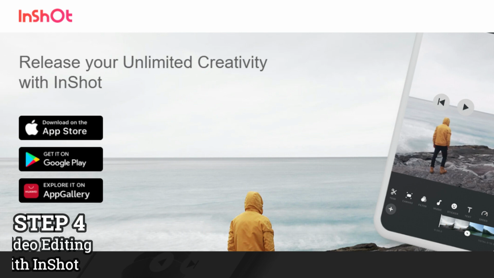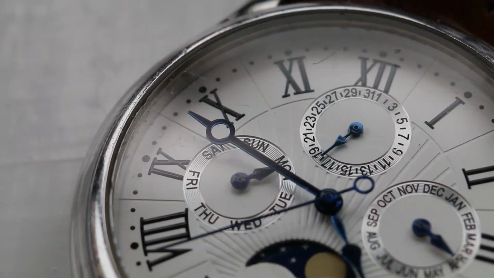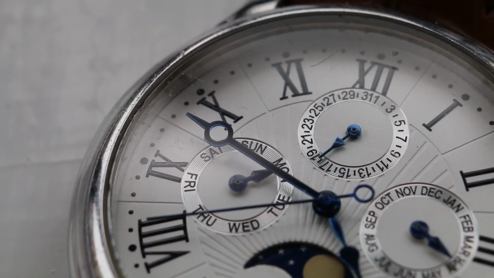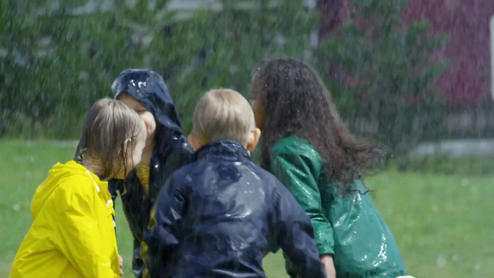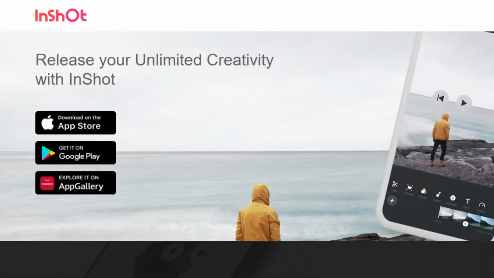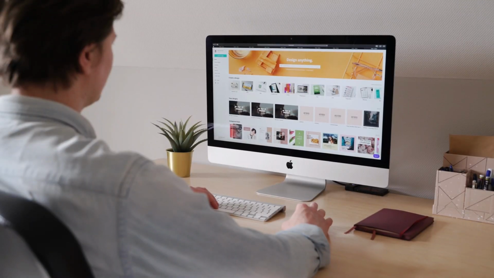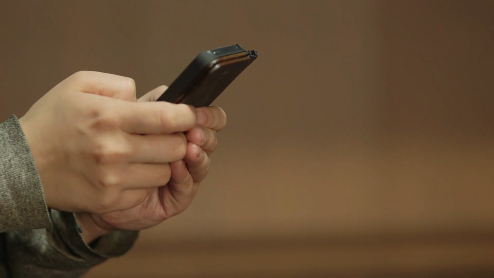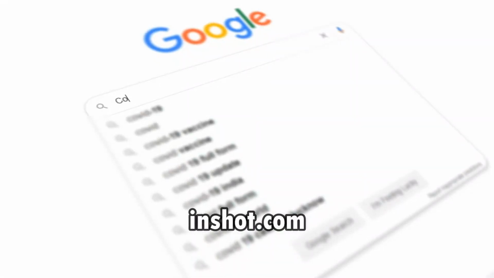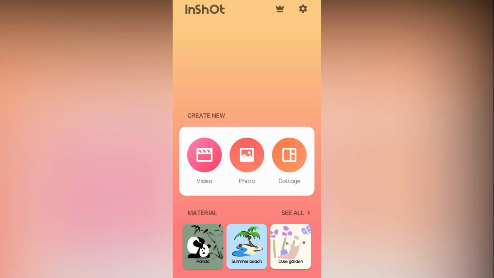Step 4. Video editing with Inshot. The time has finally come to compile everything and produce the story film for your kids. Inshot, a flexible video editing program accessible on mobile devices and desktop computers, will be used for this step. Install the Inshot app on your smartphone first, or go to inshot.com to view the desktop version. Let's start editing your video after creating an account.